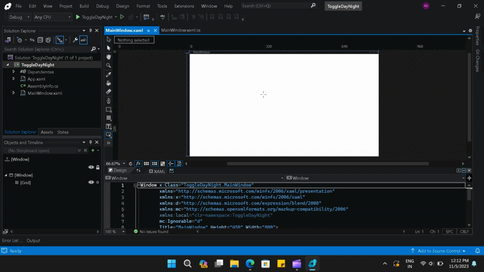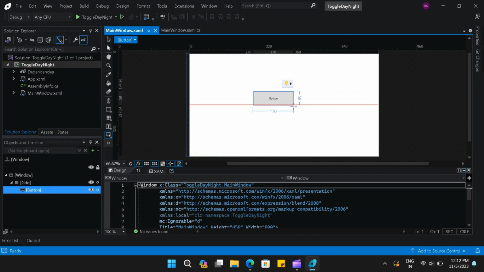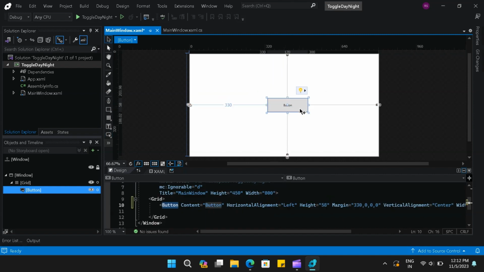Now let's add a button on our main window. You can also create this as a user control. I think it would be good to create it as a user control. If you have not seen my previous videos, please check them out. I have demonstrated how to create a user control.